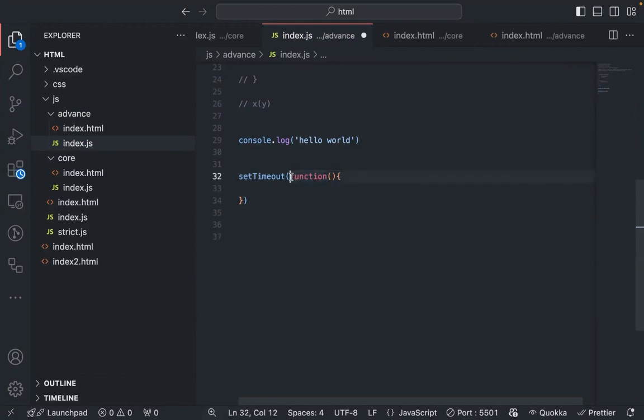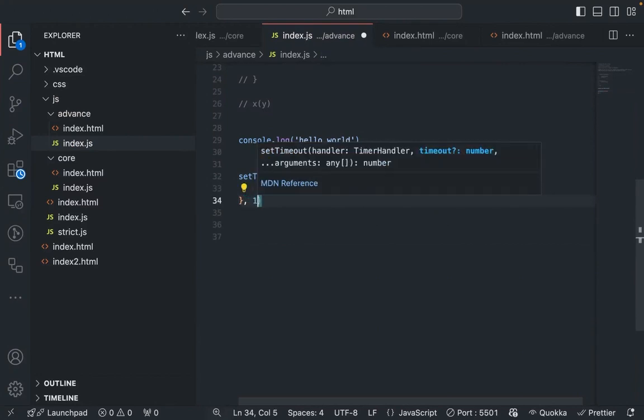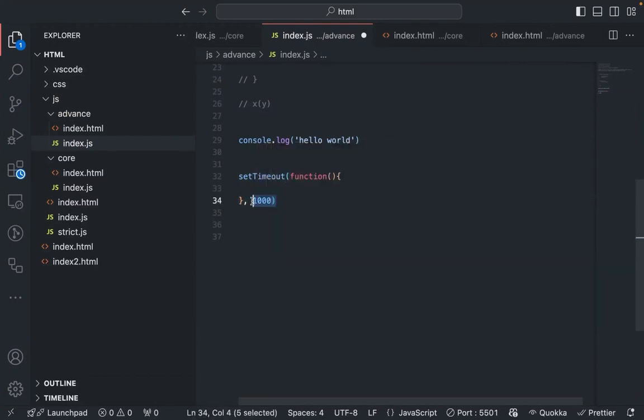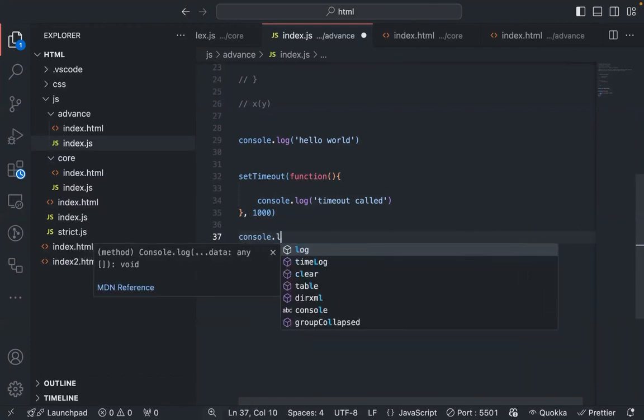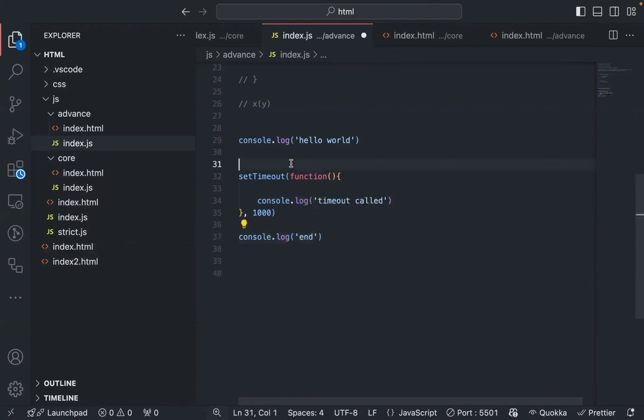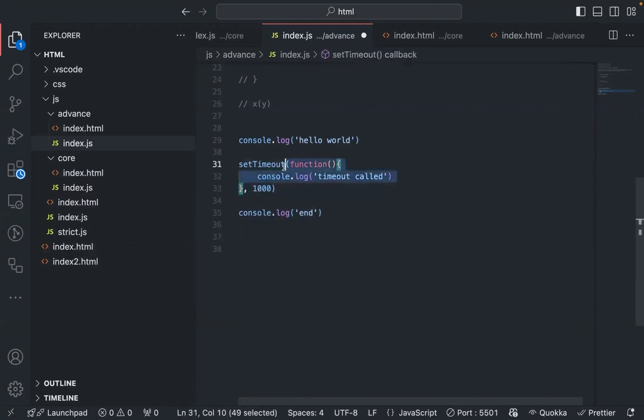So it could be this function, or it could be an arrow function, it could be a normal function, right? So set timeout takes two arguments. One is the function that you want to execute, and second is the timer in milliseconds. So I'm saying 1000 milliseconds. That means 1 second. Inside this function, I want to just say console.log timeout called, and here I can say console.log end. So this particular part, it will execute this function only when the timer expires. So the timer is 1 second.